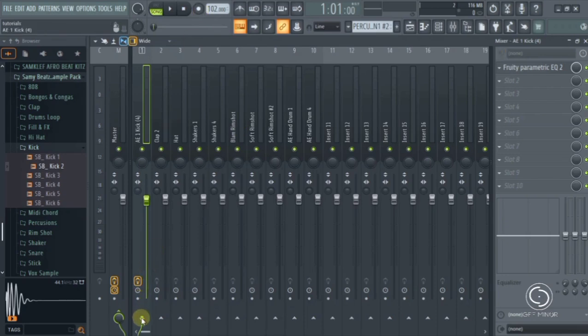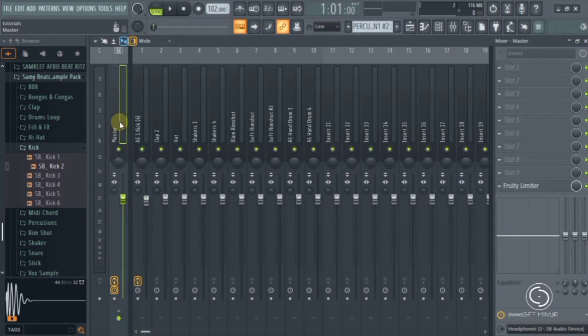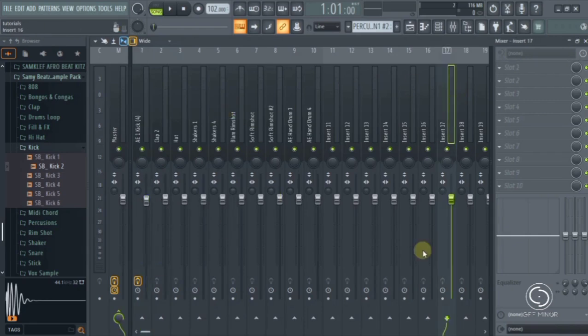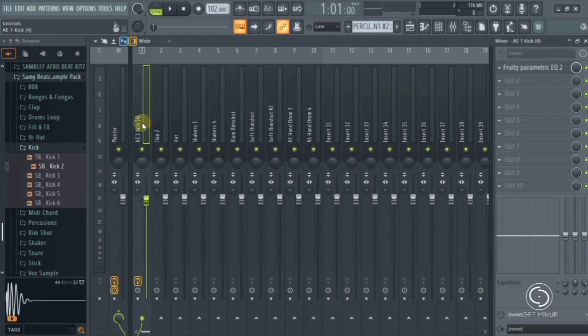Okay, then this arrow now shows us the route, like where you've routed your kick to. So we've routed it to the master channel. That's why you can see this arrow. Let me try linking it to another channel now. Let me show you how it works.